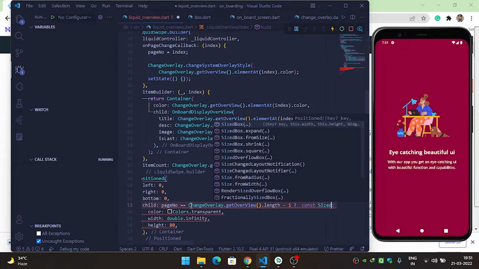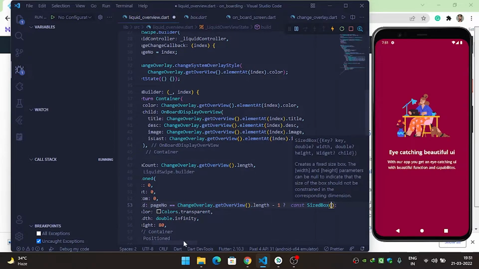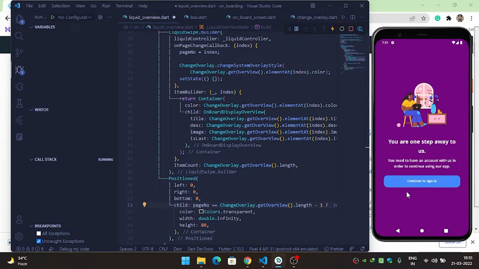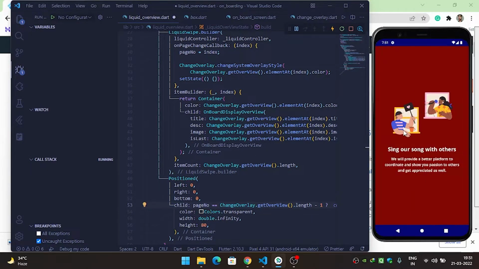Then we will show const SizedBox. Why are we doing this? Because when we navigate to the last page of our overview, we don't want to show the skip, next and indicator. That's why we are checking if the page number equals the length of the overview, that is the index of our last page. If we reached it, then we will show the SizedBox, or when it is not the last one, then we will show the button.